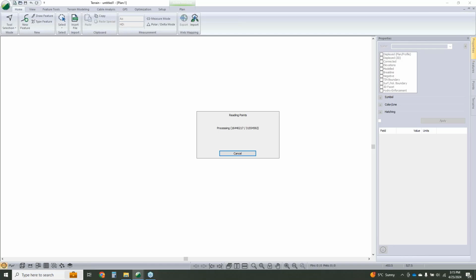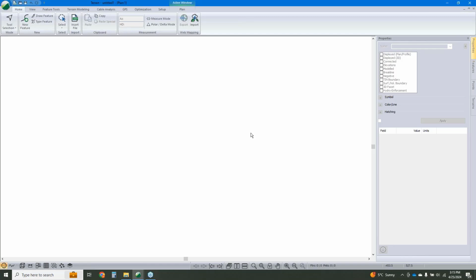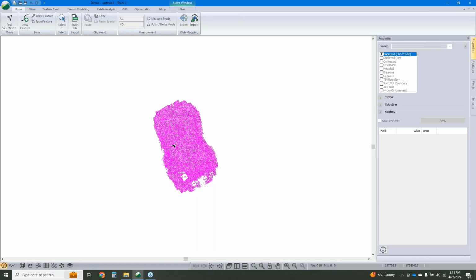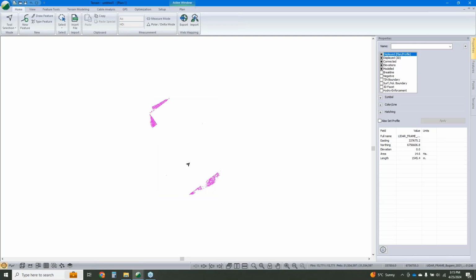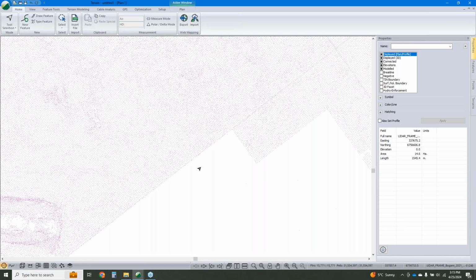We can watch as it reads those points in. And we've got this big magenta blob in the middle here. And we can see down here, we've got 31 million points. Now, I'm going to zoom in here so we can see this a bit better.